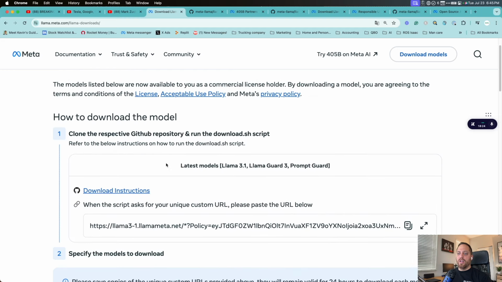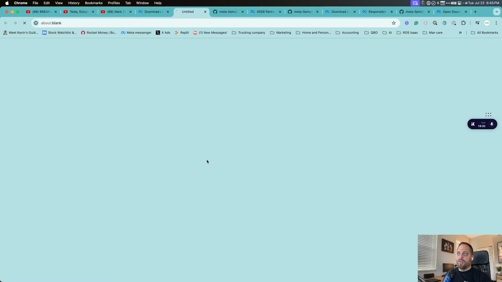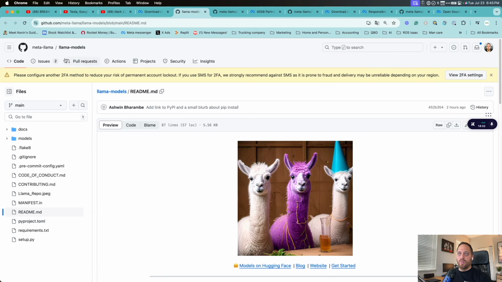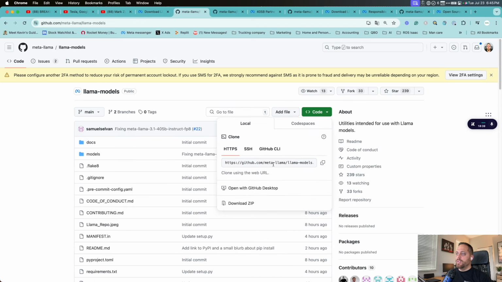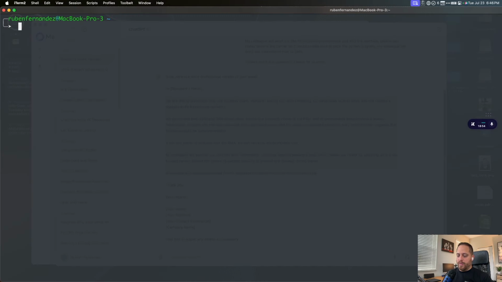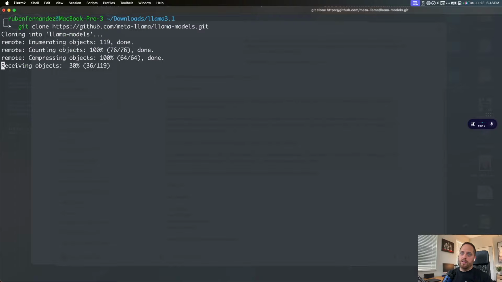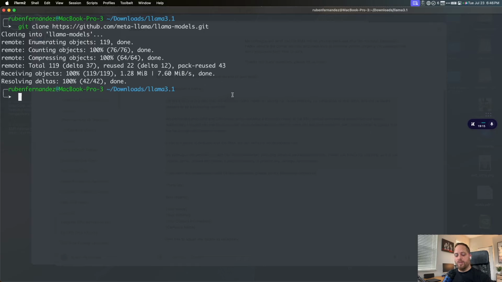So once you have this link, I'm going to show you now how to download the models. Once you have the link, you're going to click on download instructions, and then it's going to get you to the Llama models. You're going to click here on top, then click code and copy this command here. Then we're going to open a terminal if you are on a Mac or Linux. I'm going to go to my download folder and then make a folder, say Llama 3.1, for example. I'm going to go to that folder and then do git clone and download the repository.